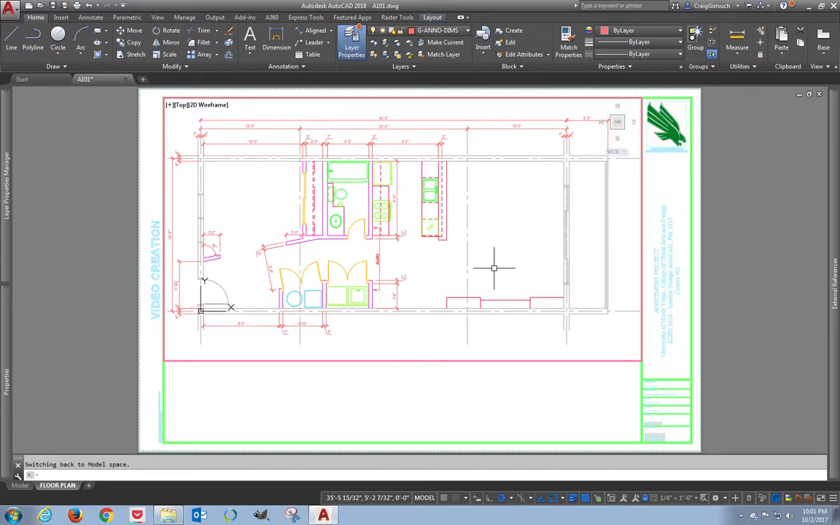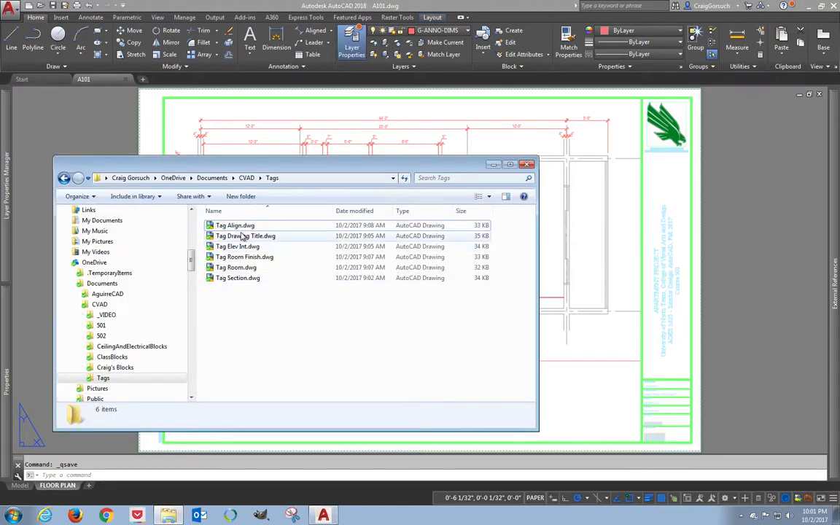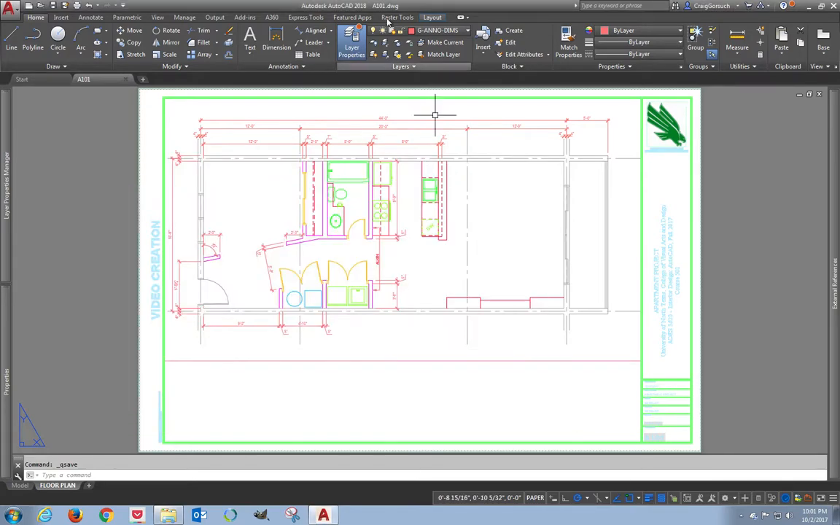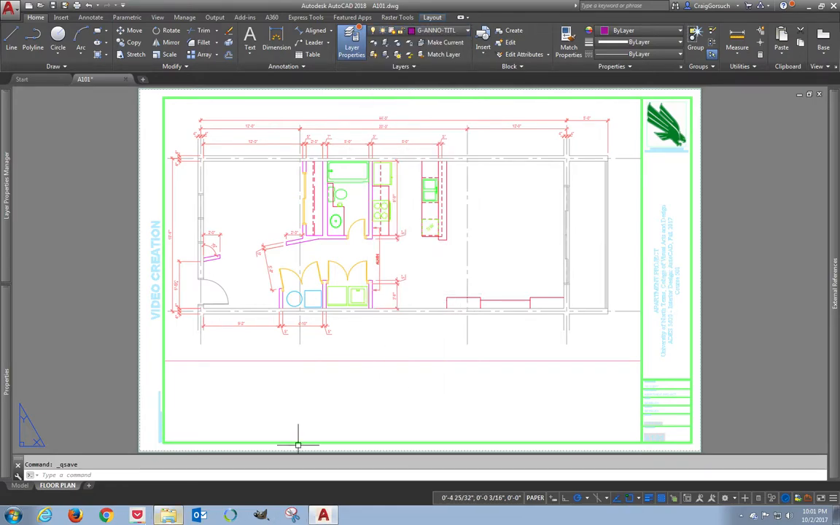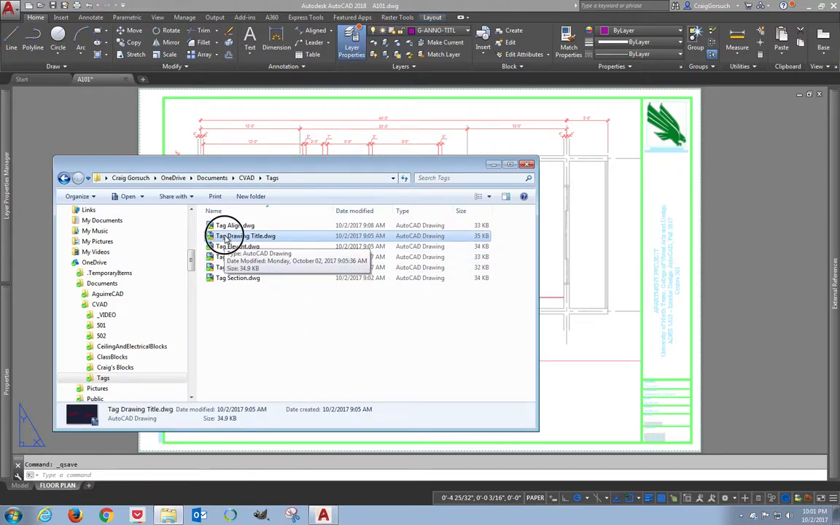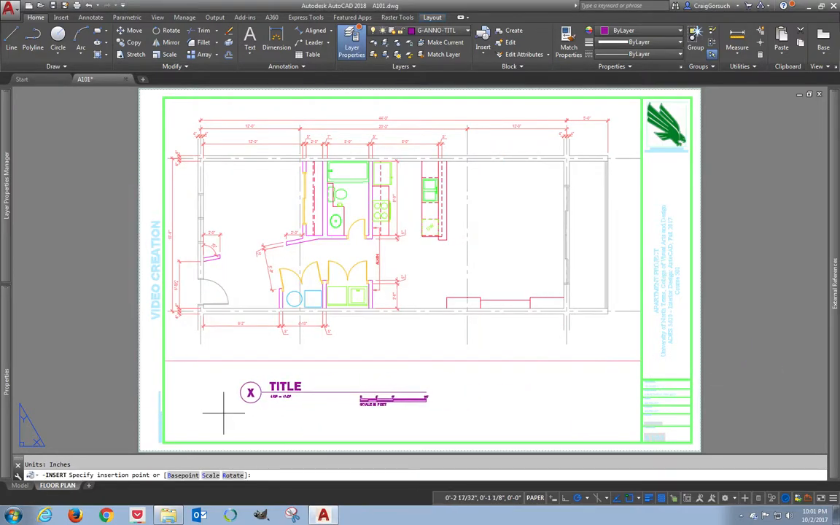So in the next video, I'm going to show you dimensions on the ceiling plan. Double click outside. I'm going to save this. I'm going to show you one other thing real quick before I get to that. You will see the tag drawing title. Before I drag and drop that in, this goes on the G-ANO-TITL layer. This is for your drawing titles. Now we can drag and drop.